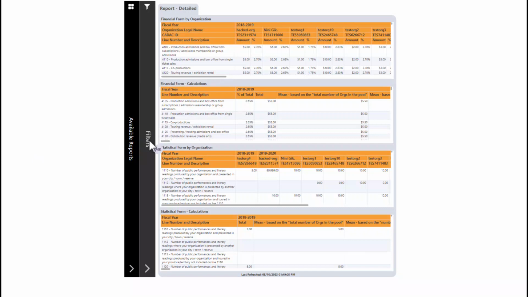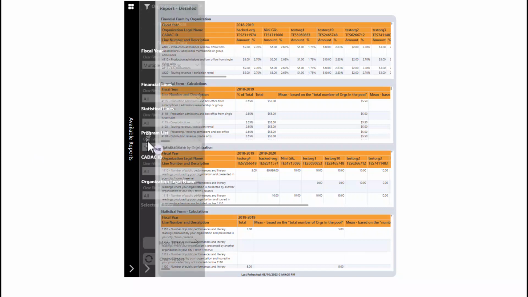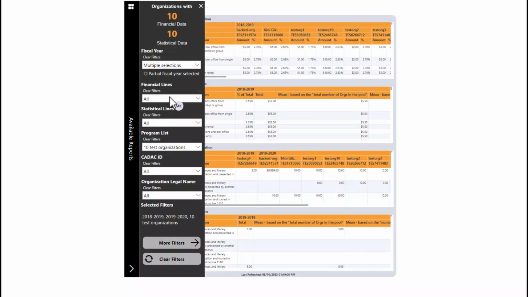If I click on filters, I'm able to customize that information, again, based on my needs as a funder. In this particular case, I've selected 1819 and 1920 and a fake program list with 10 fake organizations. Some funders ask organizations to submit a deficit reduction plan. And this is a report that could be very useful for these purposes because it provides you that percentage value per organization based on total revenues and based on total expenses.